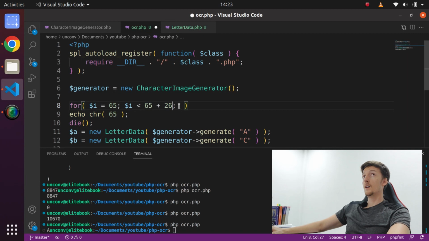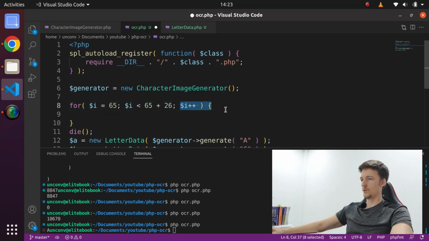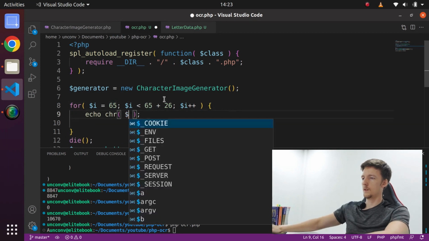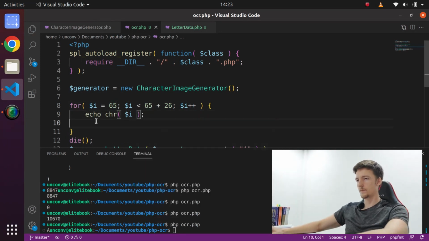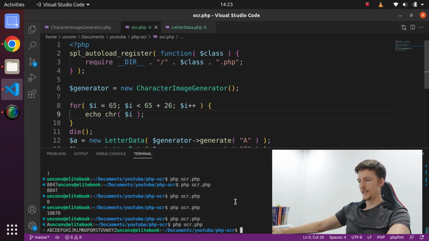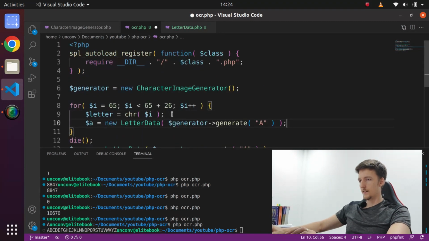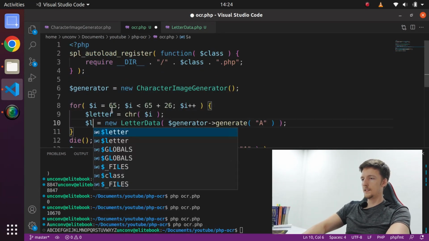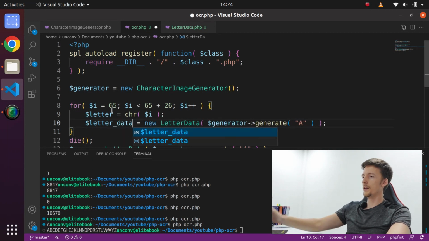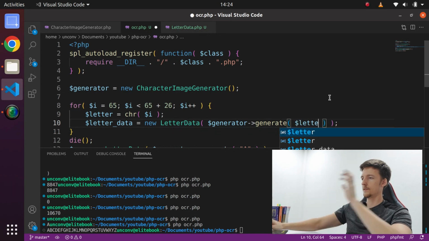26 letters. All right. So do this. Let's see what this outputs. ABCD. Yeah, that's it. Great. So that's going to be all the letters. So this is going to be the letter, and then letter data will be letter data of this letter. Okay?